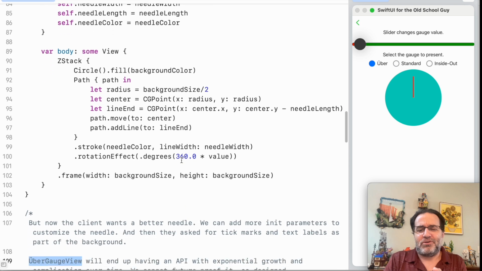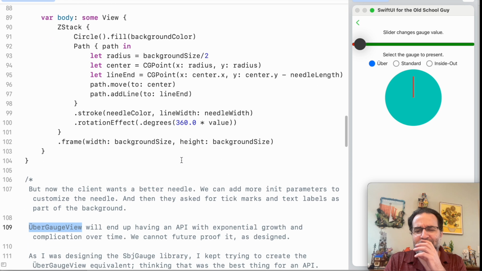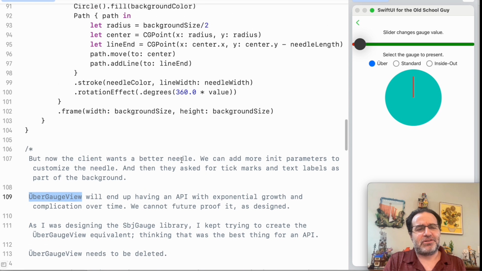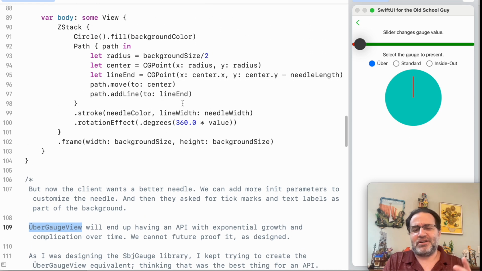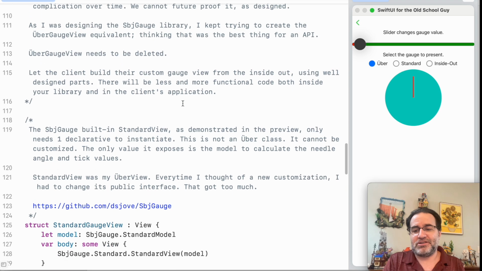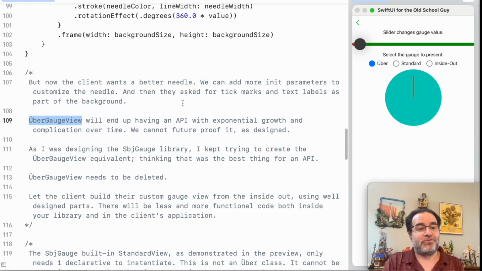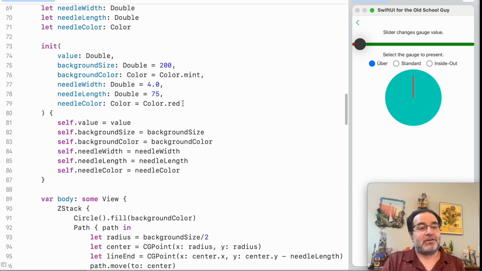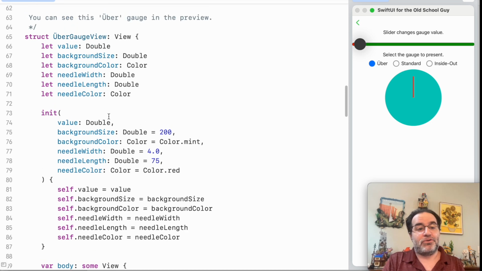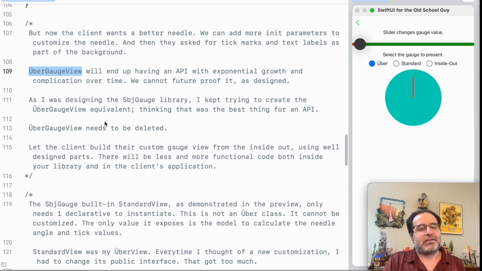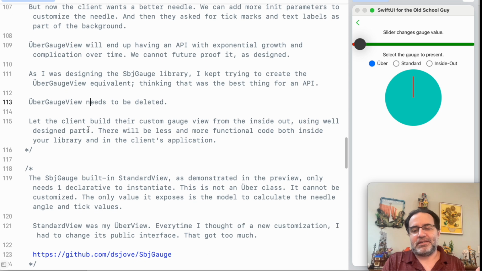And then I'm like, oh, but I actually kind of want a clock in there as well. And so I was like, none of these strategies are going to help me make the clock. So then I started to create my own version of Uber Gauge View where the needle was exposed as a property, as a strategy with default values, and it just kept growing and growing and growing. And then I decided, okay, Uber Gauge View needs to be deleted. And that's when it really clicked.